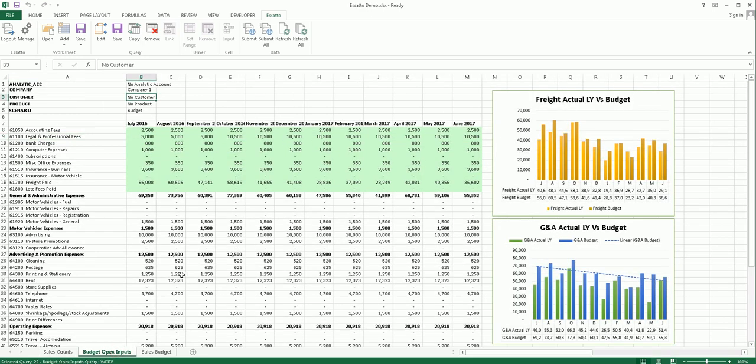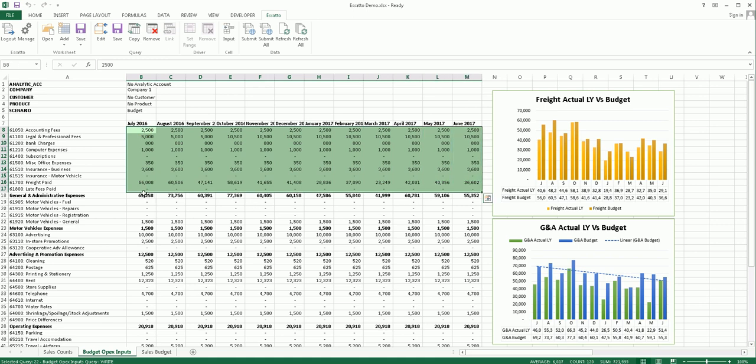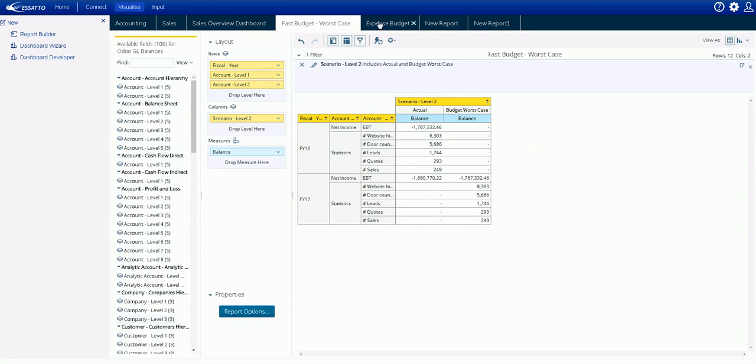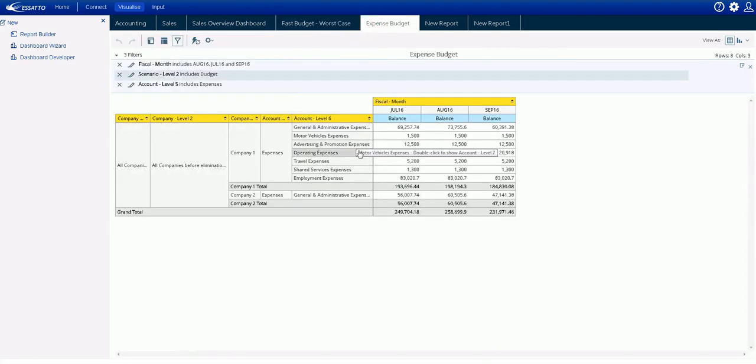So let's get back to the budget OPEX input sheet, and we can see that this green area here has been highlighted for these particular accounts. The green input indicates that this is an area in Essatto where you can input data. And what we're going to do is change the freight figure for July, and use an Essatto report to verify that that change has flowed through. So at the moment you can see general and administrative expenses is 69,000, and we should see that figure flow through once we update the report as well.